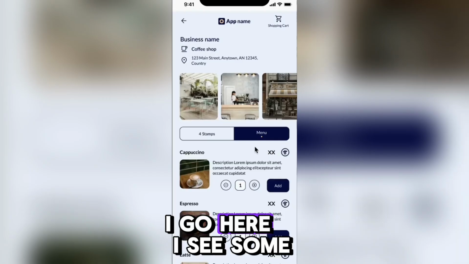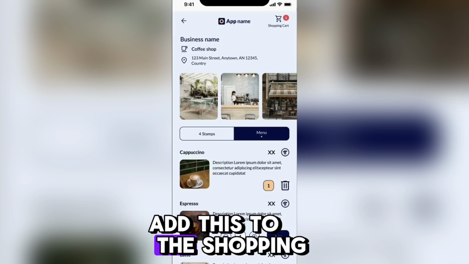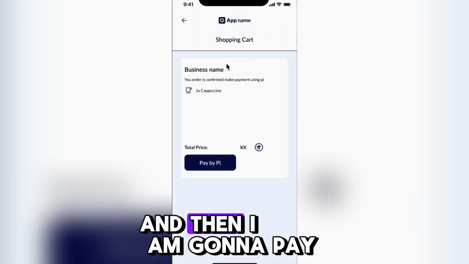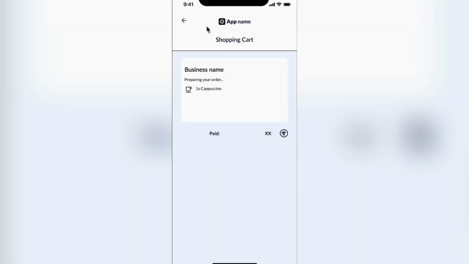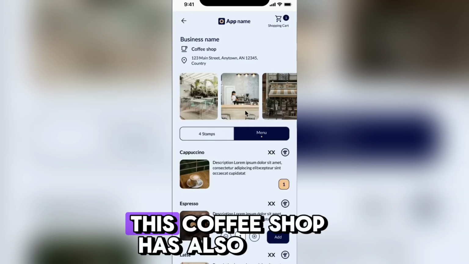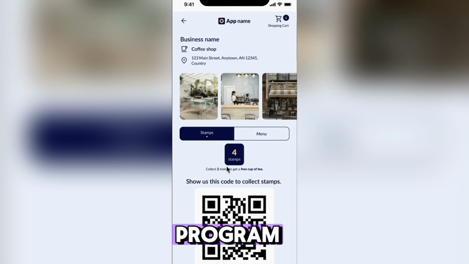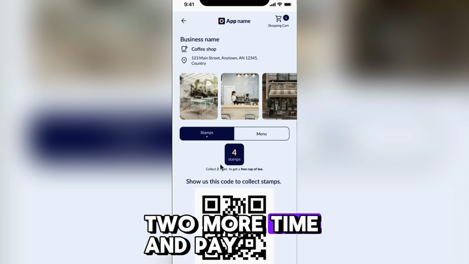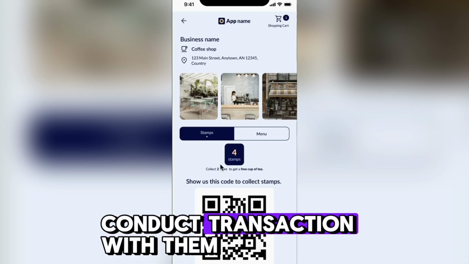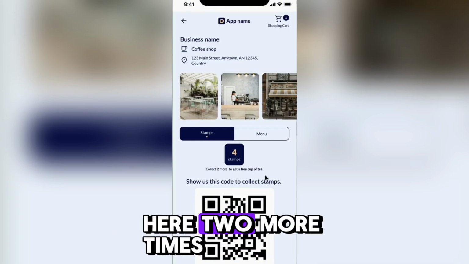I go here. I see some items on the menu. I like cappuccino. I'm going to add this to the shopping cart. And then I am going to pay with Pi. This coffee shop has also enabled a stamp-based loyalty program. So far, I have collected 4 stamps, and this tells me that if I come to this business 2 more times and pay and conduct a transaction with them, then I can get a free cup of tea. So I will remember to come here 2 more times.